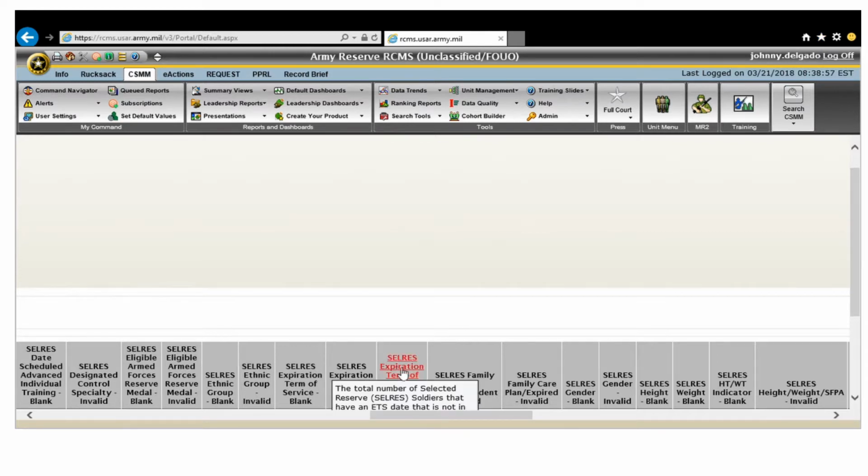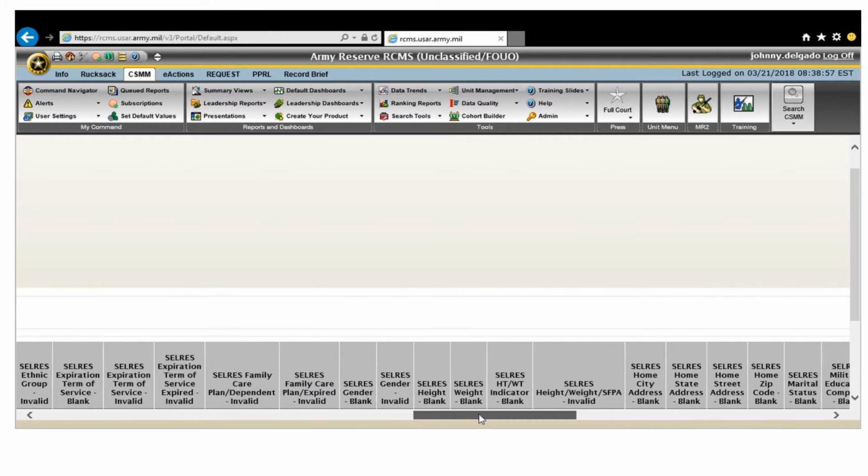Another one of them, expiration term of service. People who are up for IRR transfer, their date's passed. Man, we really want to affect that number. We don't want people serving if they're off of their contract, right? Well, there you go. That's an easy fix there, and a way that we can do their ETS packets and get them their orders. That's an easy way to identify them. In either case, that's blank and invalids in a nutshell.